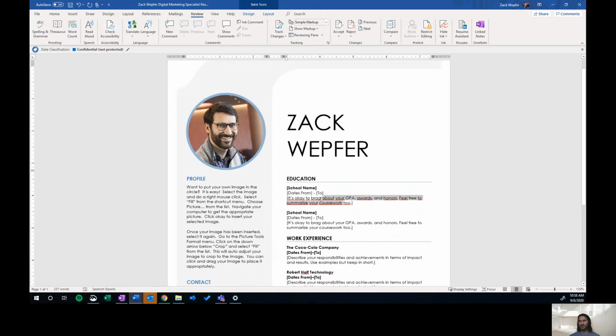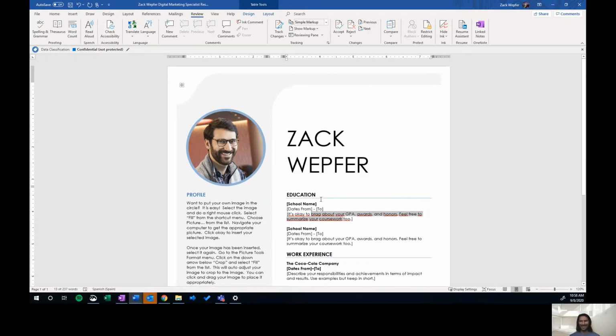But here you can see that there's some things that are underlined in red. And I highly recommend to not save your resume, once you're submitting it, as a Microsoft Word document. The reason why is because if you have a funny spelled name, like for example, my last name is Wepfer, it oftentimes comes up with a red underlining, and it just doesn't look very good. When you have a recruiter or a hiring manager opening your resume, you want it to look really clean.